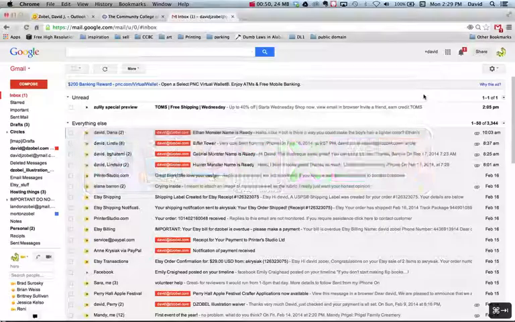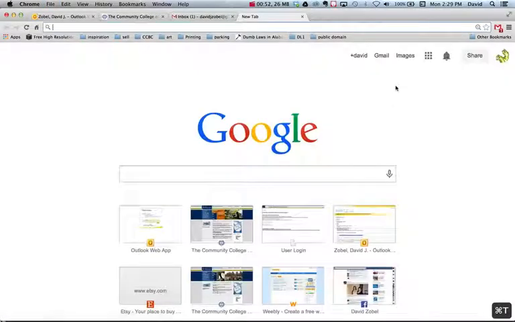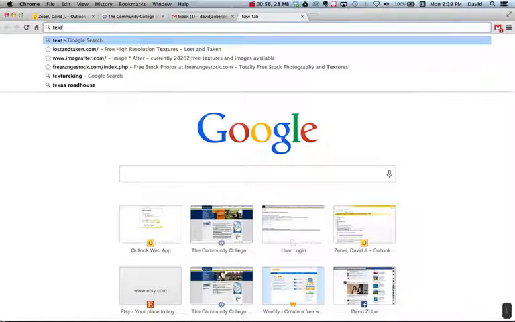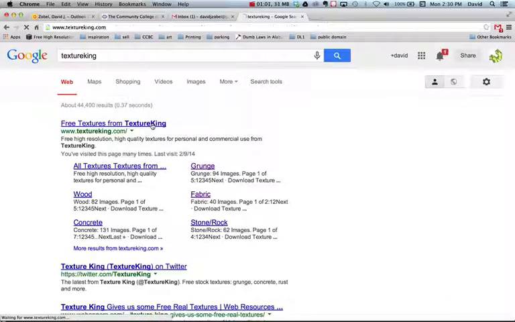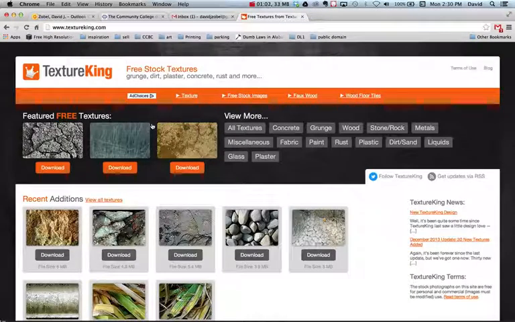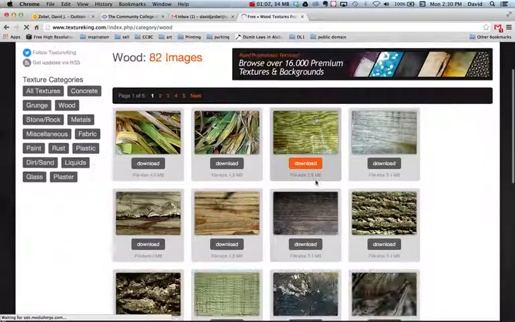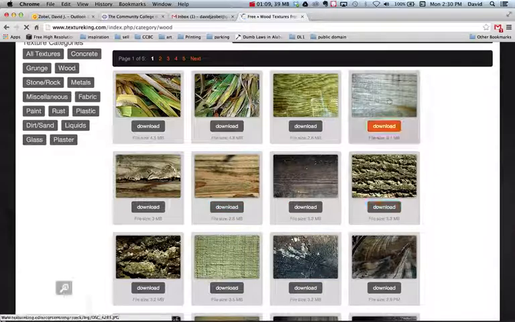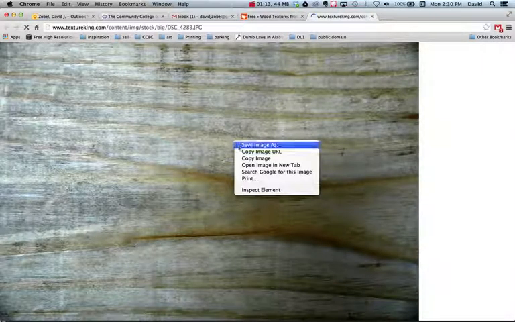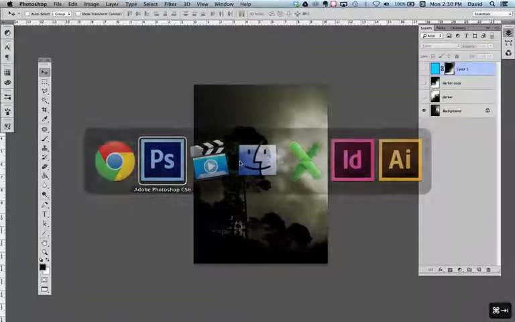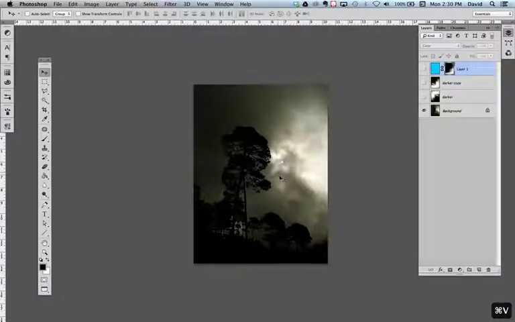I'm going to go out and find on the internet here. I'm going to go to, where am I going to go? Texture King, which is a really good place to get just really kind of close-up textures. And we're going to look for wood. We'll do, this is a good one. We're going to get this one, and I'm just going to copy that image. And I'm going to bring it in here, and we're going to paste it.